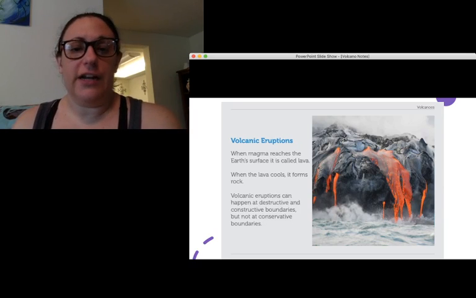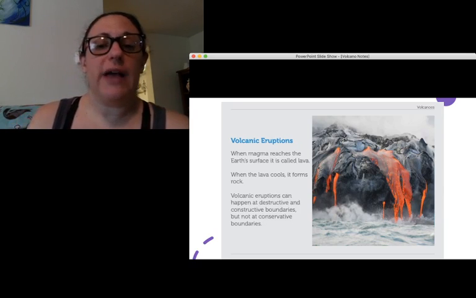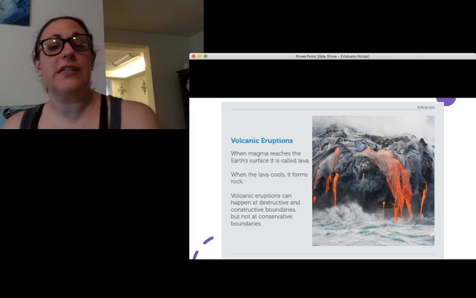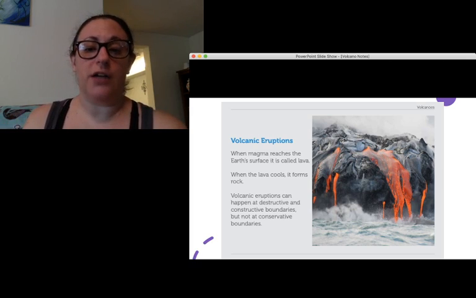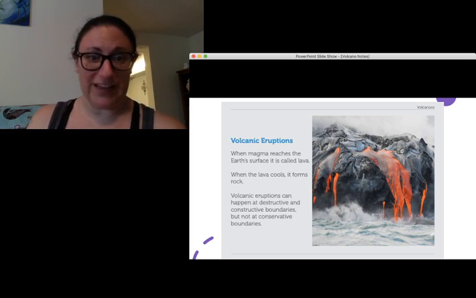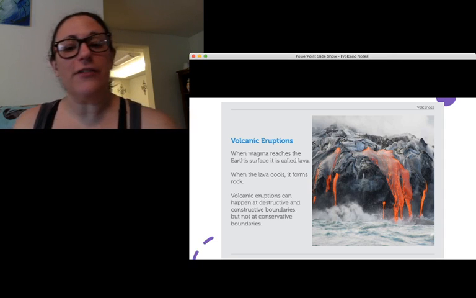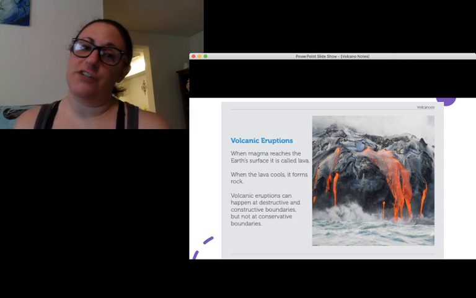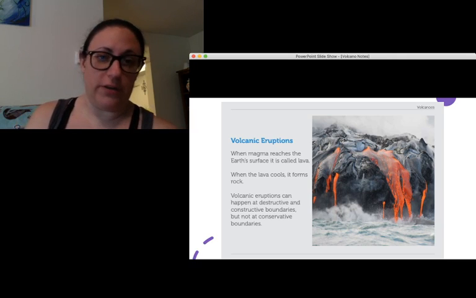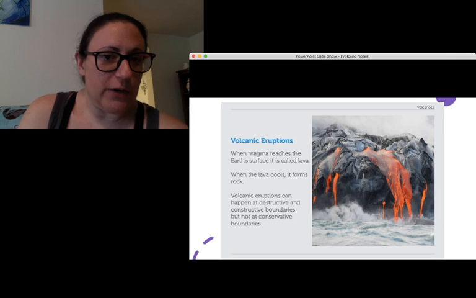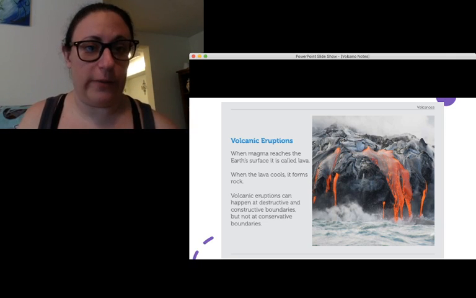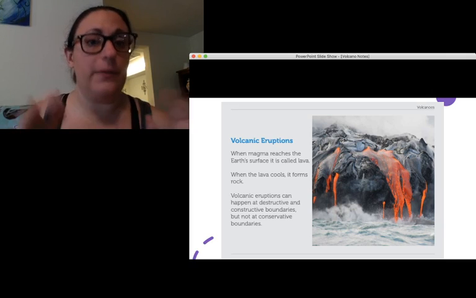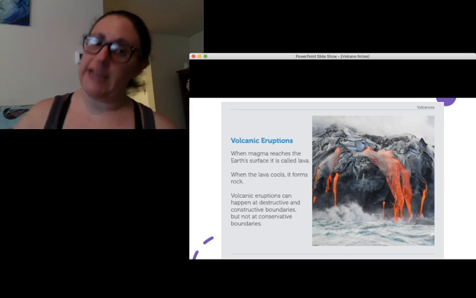So then we have volcanic eruptions, and when magma reaches the Earth's surface, it's called lava. So we've talked about that, right? We know that. And when lava cools, it forms rock. Igneous rock, right? So we know that too. Volcanic eruptions can happen at destructive and constructive boundaries, and we call them by slightly different names, but we know that. And not at conservative boundaries, so not at transform boundaries. In other words, that's where earthquakes happen. So they don't happen at transform boundaries, but they happen at others.